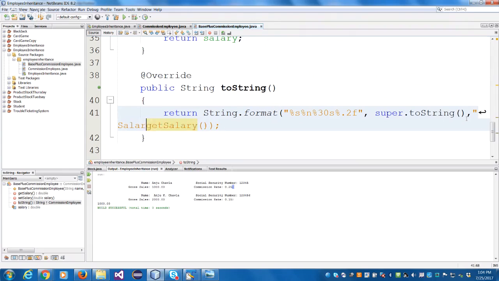Let's say salary. And I've been doing this. And a comma. There it is. So this is the super.toString. Then it goes to a new line, though I don't need to. You could have done a percentage T also, \T. We'll see how that looks. And then 30 again, so it will again give you 30 spaces. Get salary. Let's run it again.